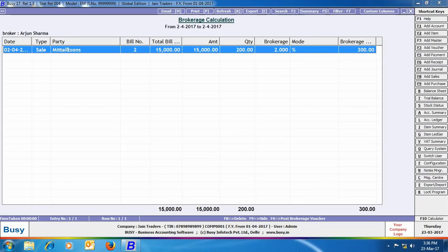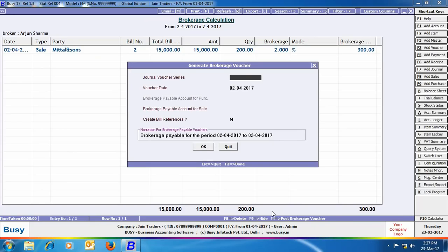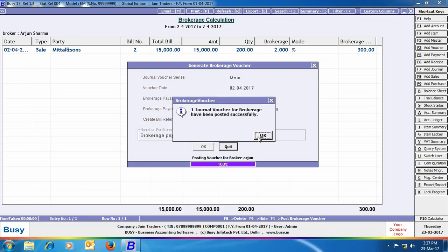Here you can see all the details appearing, and at the bottom of the report the F4 Post Brokerage Voucher caption is appearing. That is, you can post the brokerage amount by using the F4 key. On pressing the F4 key, a Generate Brokerage Voucher window appeared, in which you have to specify the brokerage payable on sale account, and a journal voucher will be posted automatically for the brokerage amount paid.